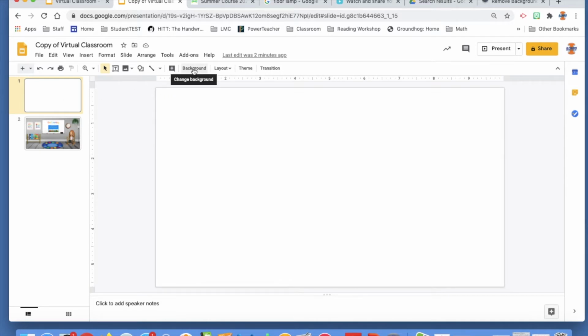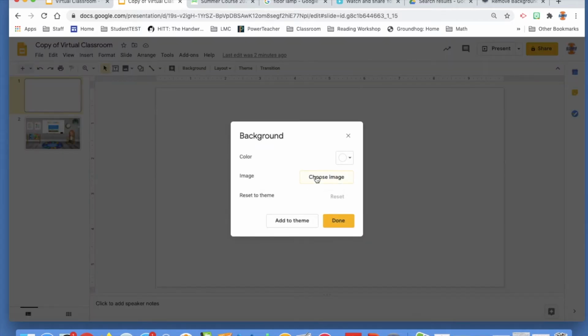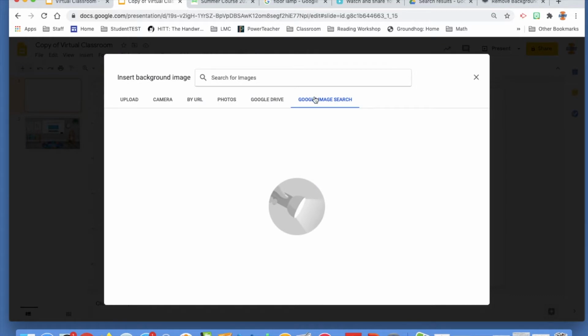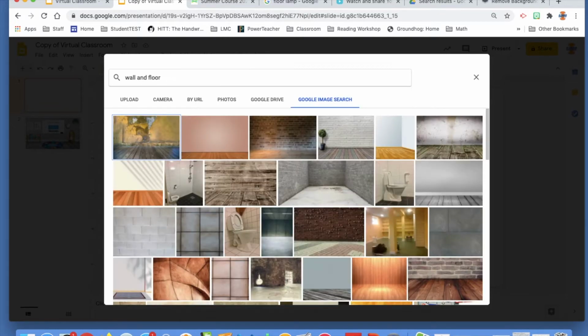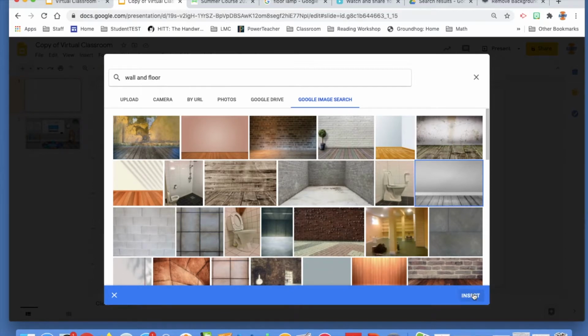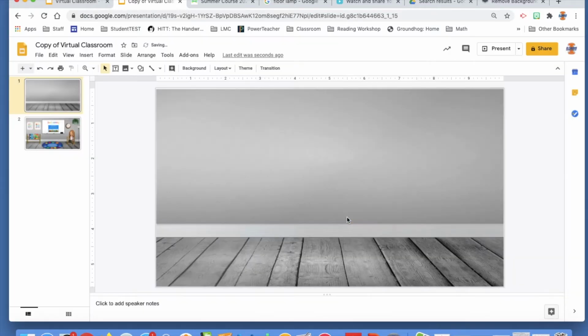So here we'll start with a blank slide, and the first thing we'll do is add a background. So we'll choose image, we'll do Google image search, and then we'll search for wall and floor, and we get lots of choices. This one is the one that I used for my classroom. So I'll click done, and then you can see the backgrounds there ready to go. So we'll just start building from here.